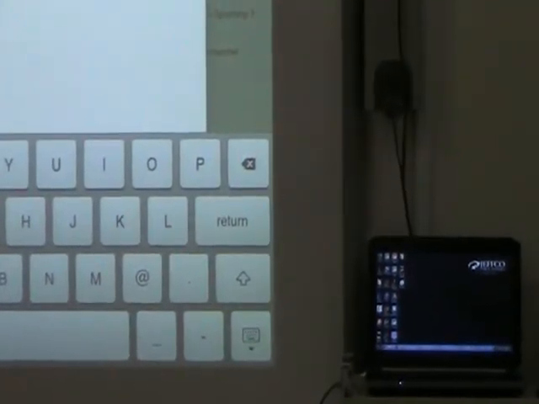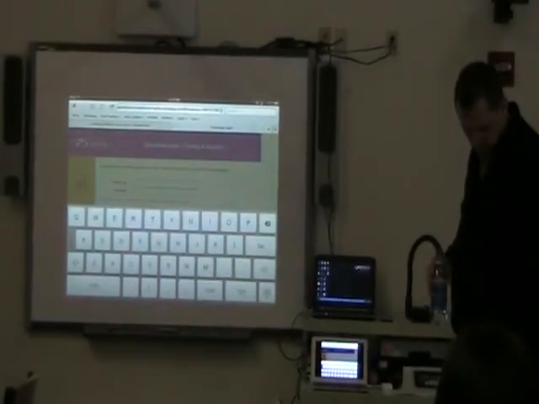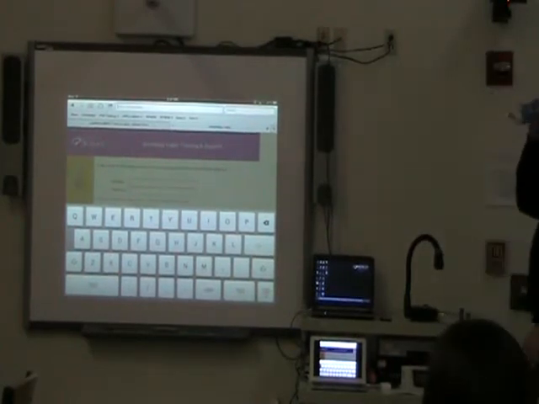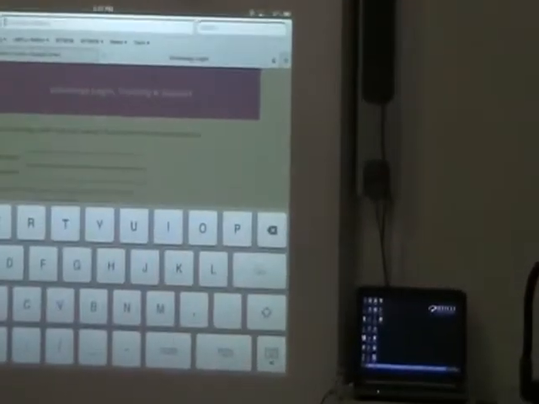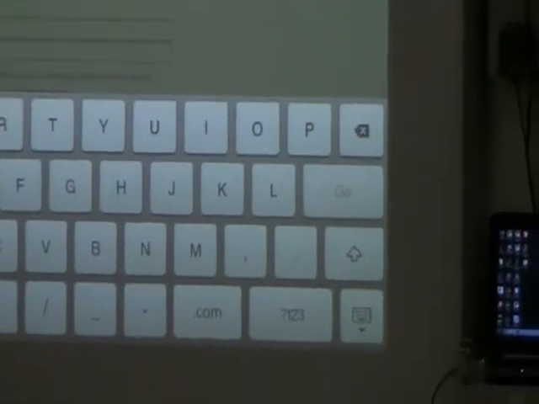Let's go to Safari. So I'm in the browser bar up here. What do you notice about the keyboard? It's got the .com. That makes it a little easier. What's missing? Numbers. We don't put ats in. There's no space bar.